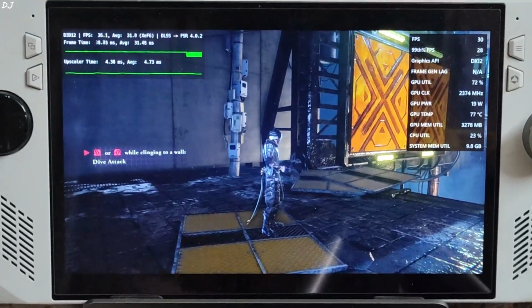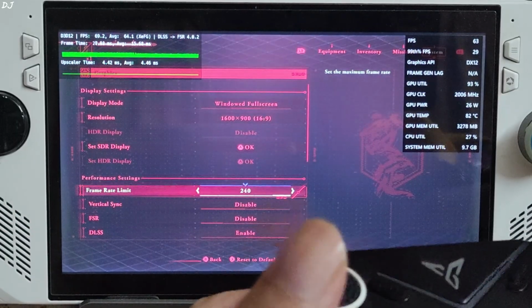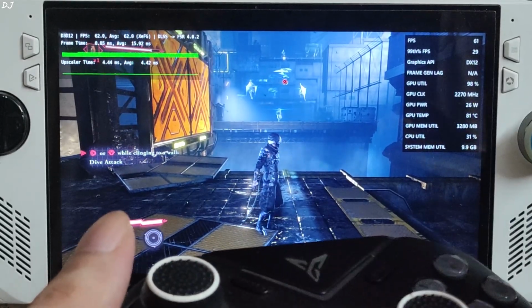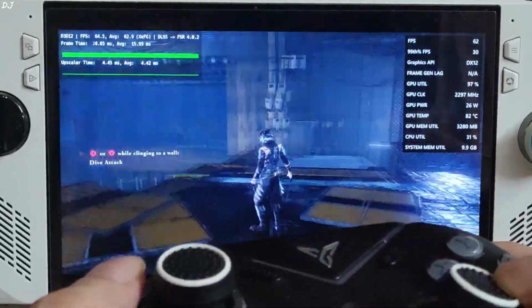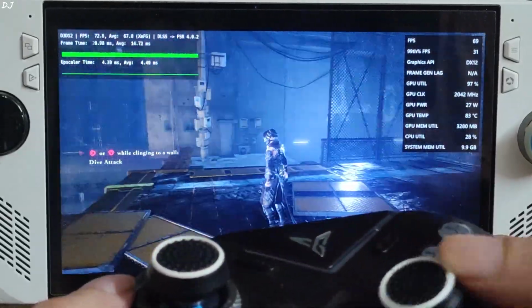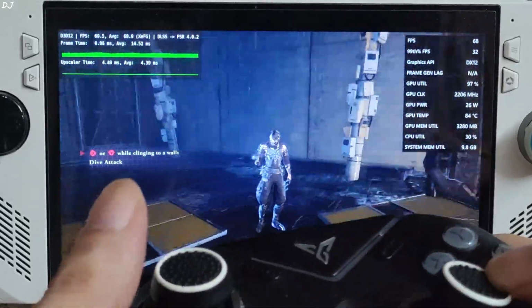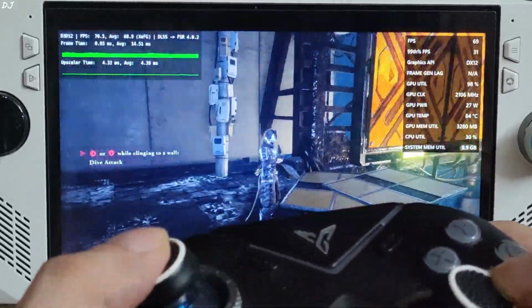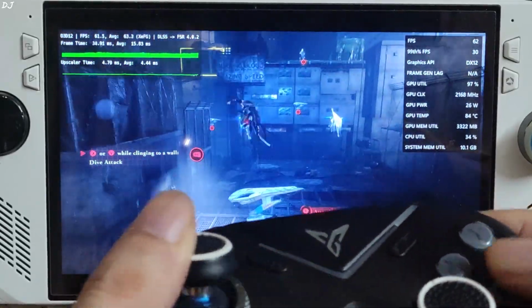Active. Remove the 30 FPS cap. Frame rate limit 240. Resume the game. FPS is around 62. If you want to improve the performance further, you can drop the resolution to 720p, but I'll be honest, latency is manageable. Can definitely play the game this way.